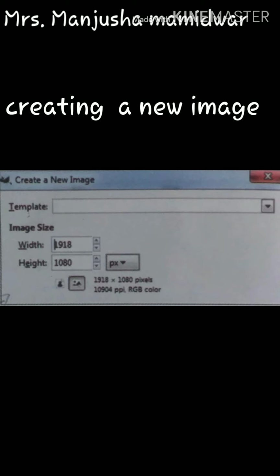Now after creating the files, you are able to save the files and open the files. Save these files and then you can export this image to a different program also.